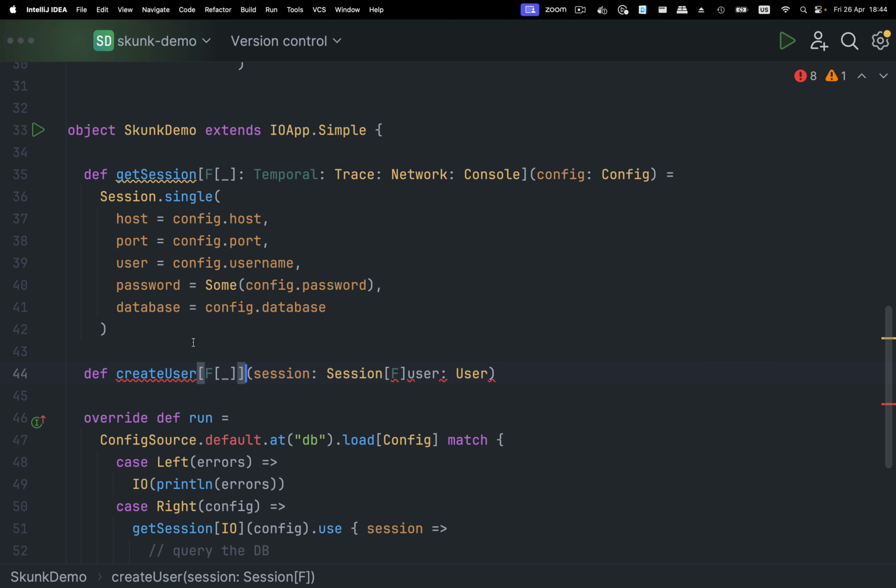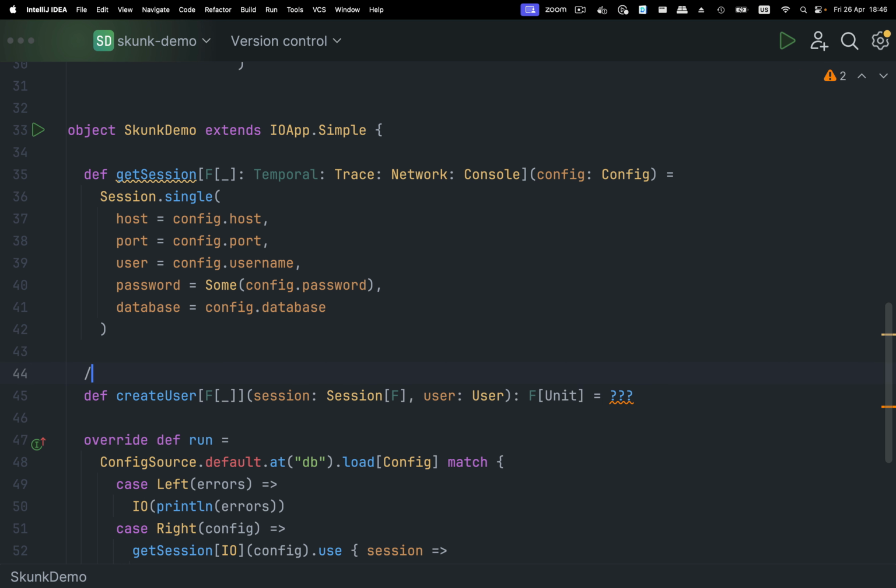And we're going to add the type parameters and the type bounds shortly. So session F, user. This is going to be an F, let's say F unit.